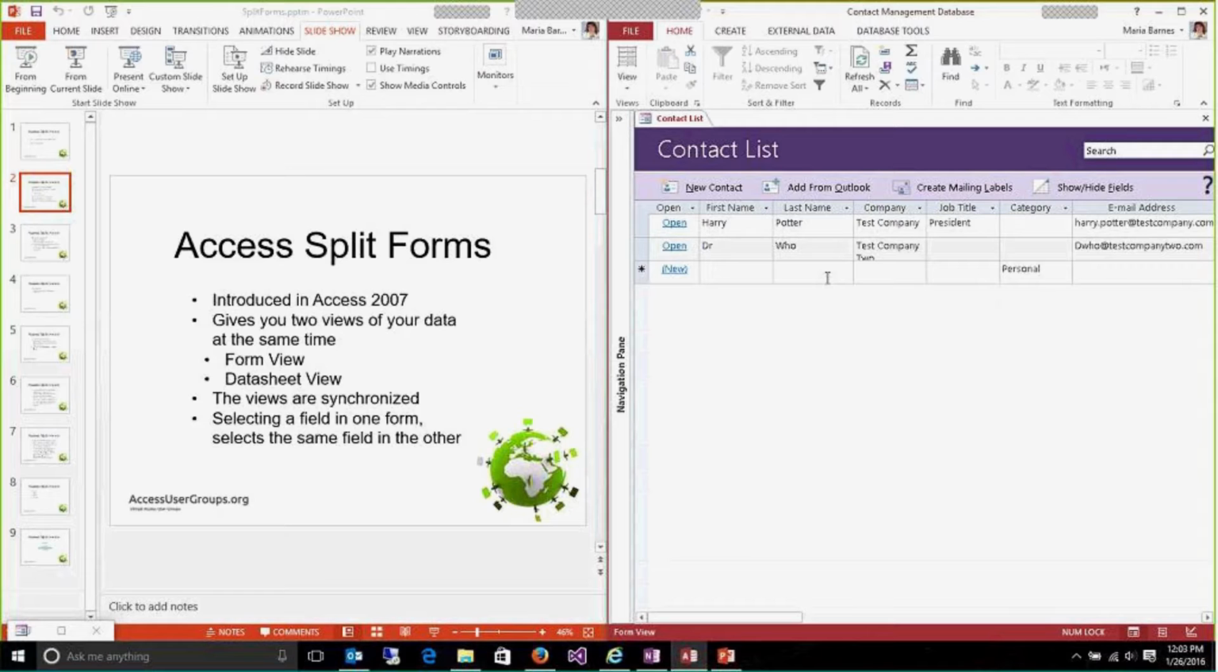So Access split forms let you see both the form view and the data sheet view at the same time, and the views are synchronized. So if you select a field in one form, it's actually selecting the same field in the other form.